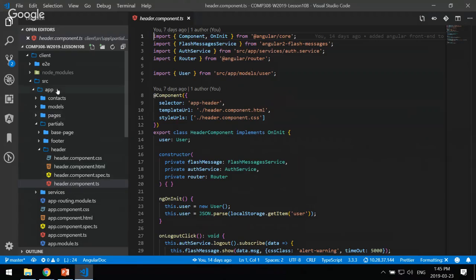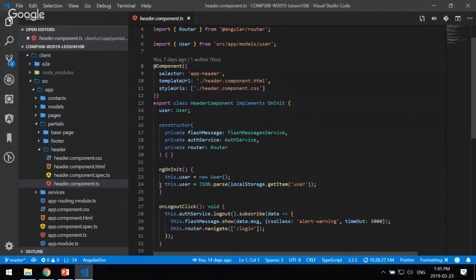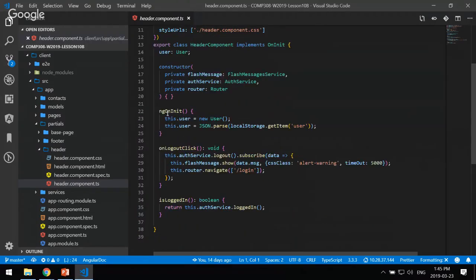So if you look at the structure, it's kind of organized: source, app, partials, header. Inside the header folder, I'm looking at the header component.ts file. And let's analyze this a little bit. So when it loads, it runs ngOnInit. Here's ngOnInit. And I declare a new user object. Here's the new user object. And then what I do is I load the stuff up that I've stored on local storage, and I set it inside the user. Okay, cool.